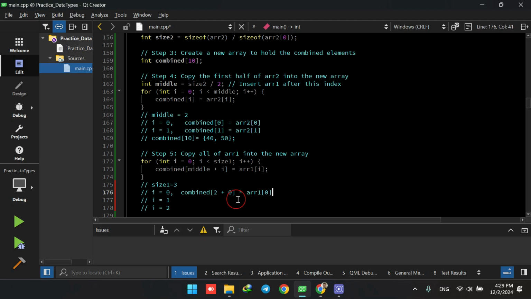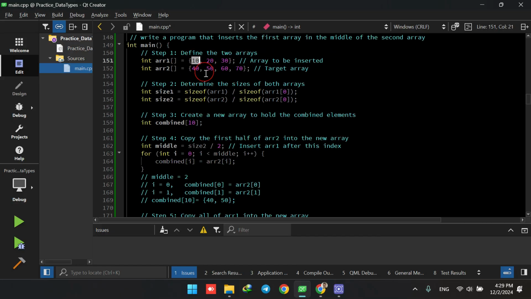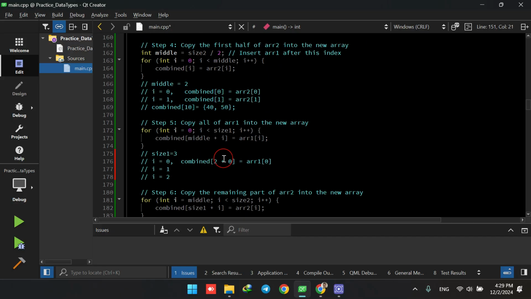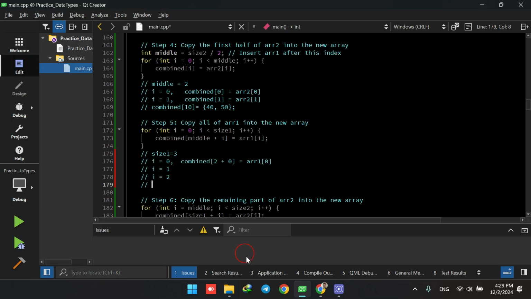r1 0. So basically in this line, the first element of the first array, which is 10, is going to be inserted as the third element of the third array, which is combined. So now combined, previously combined looked something like this. After the first iteration of this part of the code, it is equal to 10 as well. So 10 is added to be the third element, sorry.